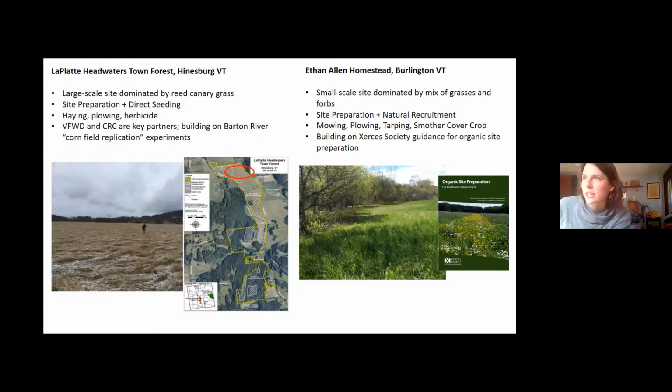These are two projects that we started implementation on in 2019. They represent two different scales. At the La Platte Headwaters Town Forest site, we're working with about 5 acres, dominated by reed canary grass. It's a former floodplain field in the northern part of the town forest. Here we were exploring direct seeding techniques.